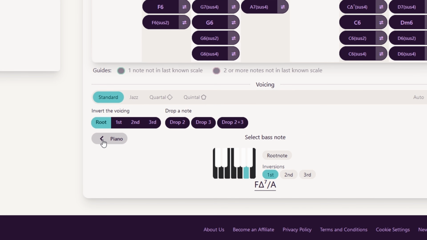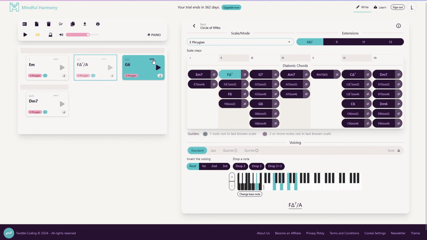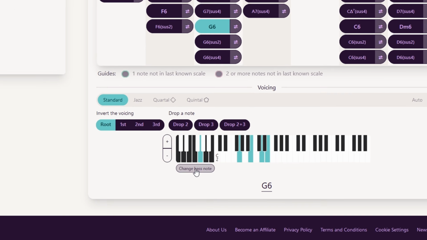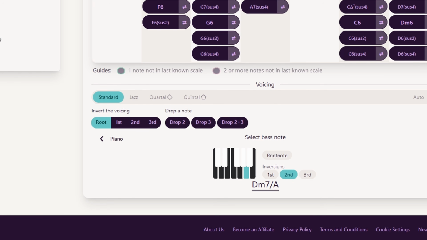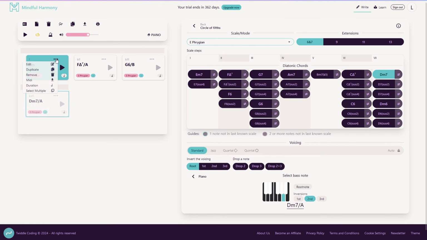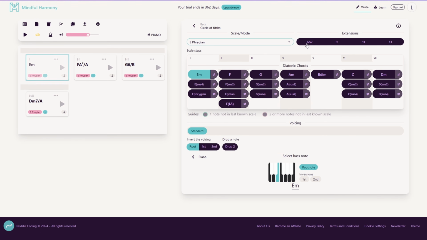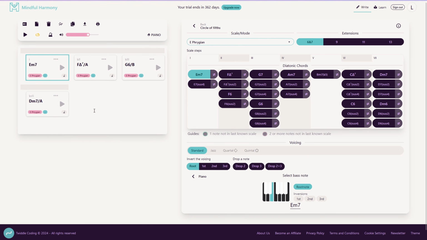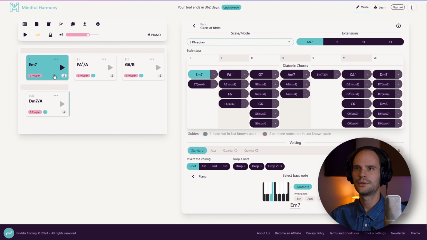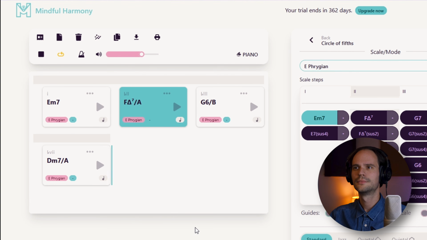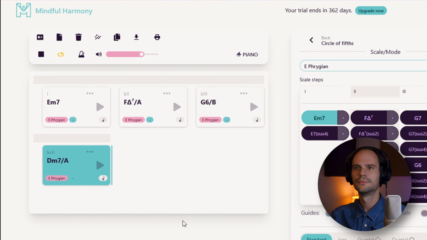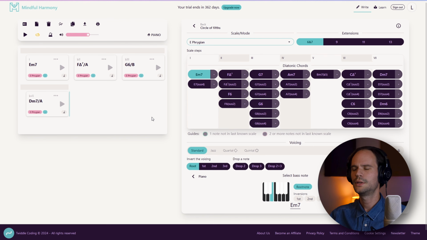So the major third is in the bass, and I want to do the same with this chord. So I'm going to change the bass note to the first inversion, and you see it changes. And this one I want to put into the second inversion. Okay, and you know what? Let's also make this into a seventh chord. So now we're all in the seventh colors. Let's see what it sounds like now. Okay, oh, that sounds nice.